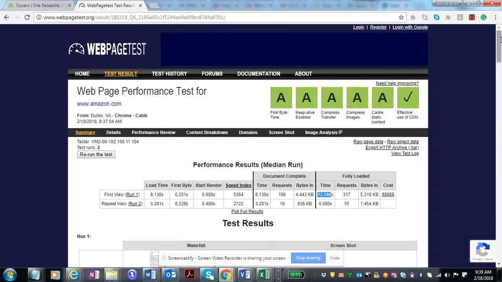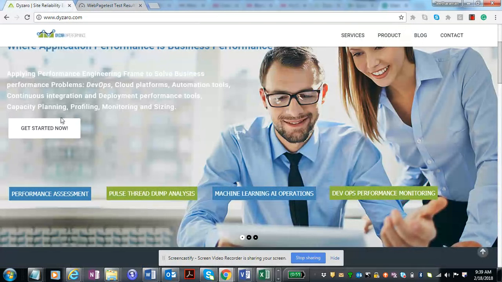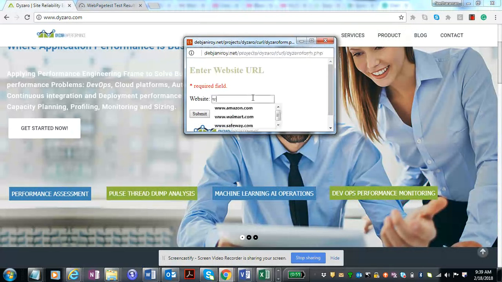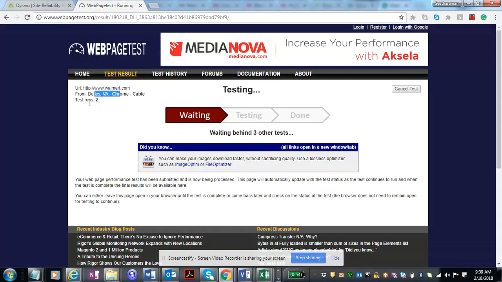So I promised I would show you Walmart as well. Let's go back to Walmart, and do that again one more time and see how Walmart fares against its competitor. Now Walmart calls itself the competitor to Amazon. So let me go to Walmart and click submit. Same place. It's running from Dallas, and it's Chrome and cable, same place. So that's a good way to assess the performance from both areas. Let's wait, I think we have about 15 seconds to go. And now we'll check the scores of Walmart.